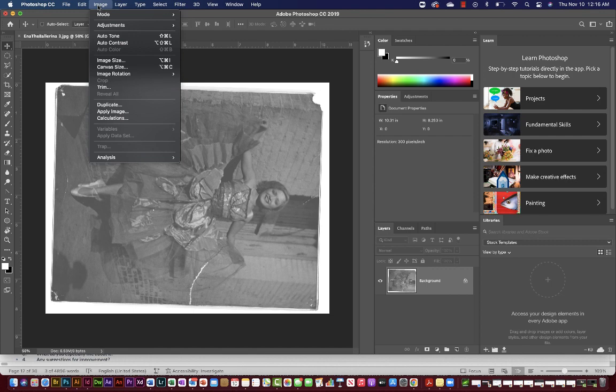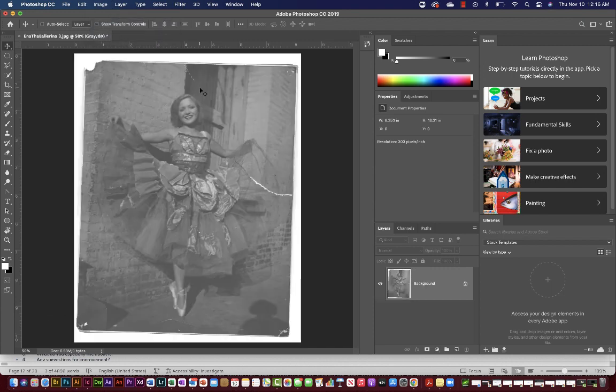We'll find the image menu at the top of our workspace, and we'll navigate down to image rotation. And this image needs to be rotated 90 degrees counterclockwise. That will rotate our image so that it's oriented correctly.